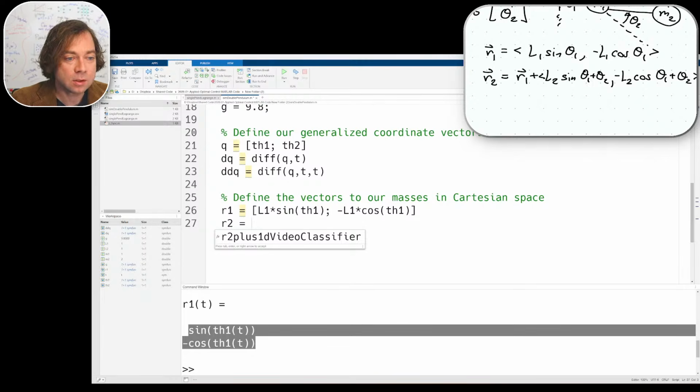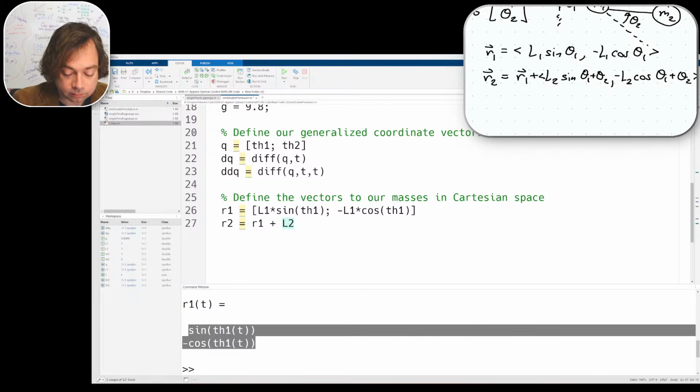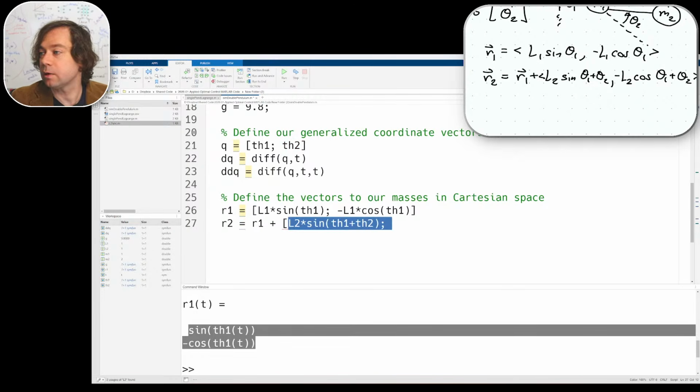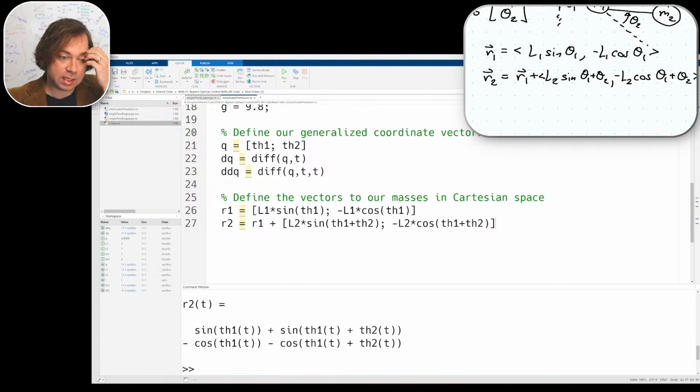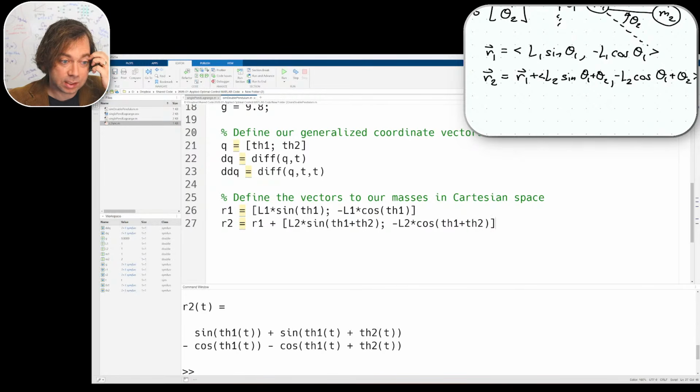Now R2 is equal to R1 plus L2 times sine of theta 1 plus theta 2. Semicolon. Oh, and by the way, this also should be a vector, so I need a square bracket right there. And so then we have minus L2 times cosine of the quantity theta 1 plus theta 2. End bracket. Let's run it, see if it still makes sense. And sure enough, it looks like it makes sense here.